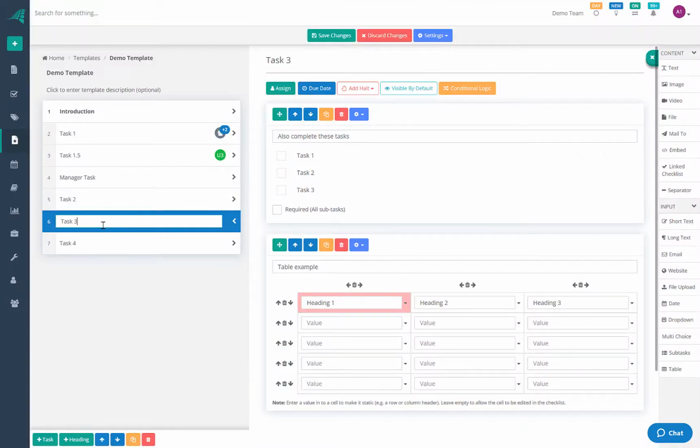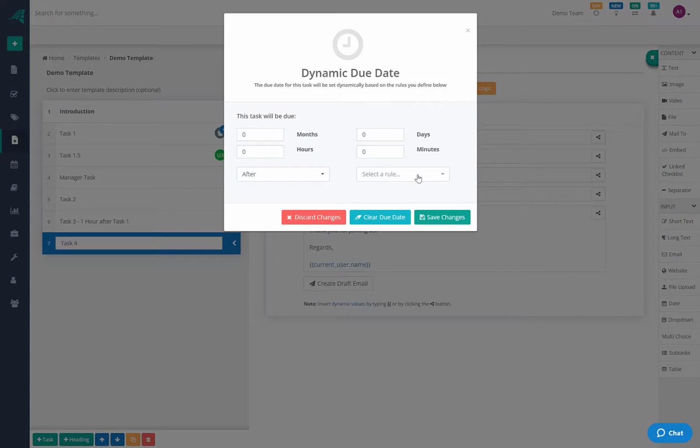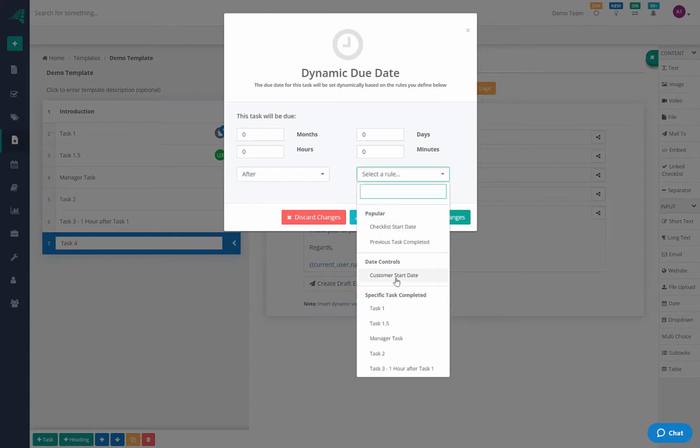So let's say task 3, 1 hour after task 1. Okay, and then this task can be due, you can do before logic as well, and with before logic you can only really anchor to specific controls. So you can anchor to specific date controls within your checklist for after and before, but before is the more frequently used scenario.